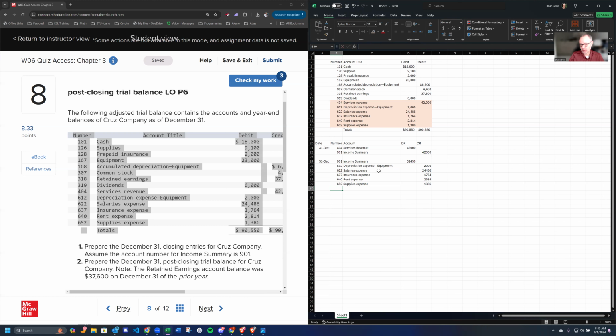So now we're going to do this to retained earnings. We have a higher credit than we have a debit, so retained earnings is going to be a credit. We're going to debit income summary. So let's just do 901 income summary, and we can just do this plus this minus this, right? And to retained earnings, and retained earnings is 318. Retained earnings is 9550.